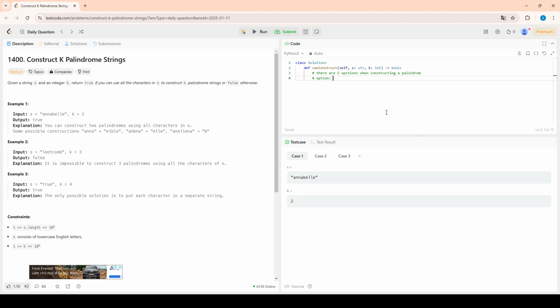The first option is that all of the frequencies of the characters are even, for example AABB, ABBA, or ACCA, BCCB.